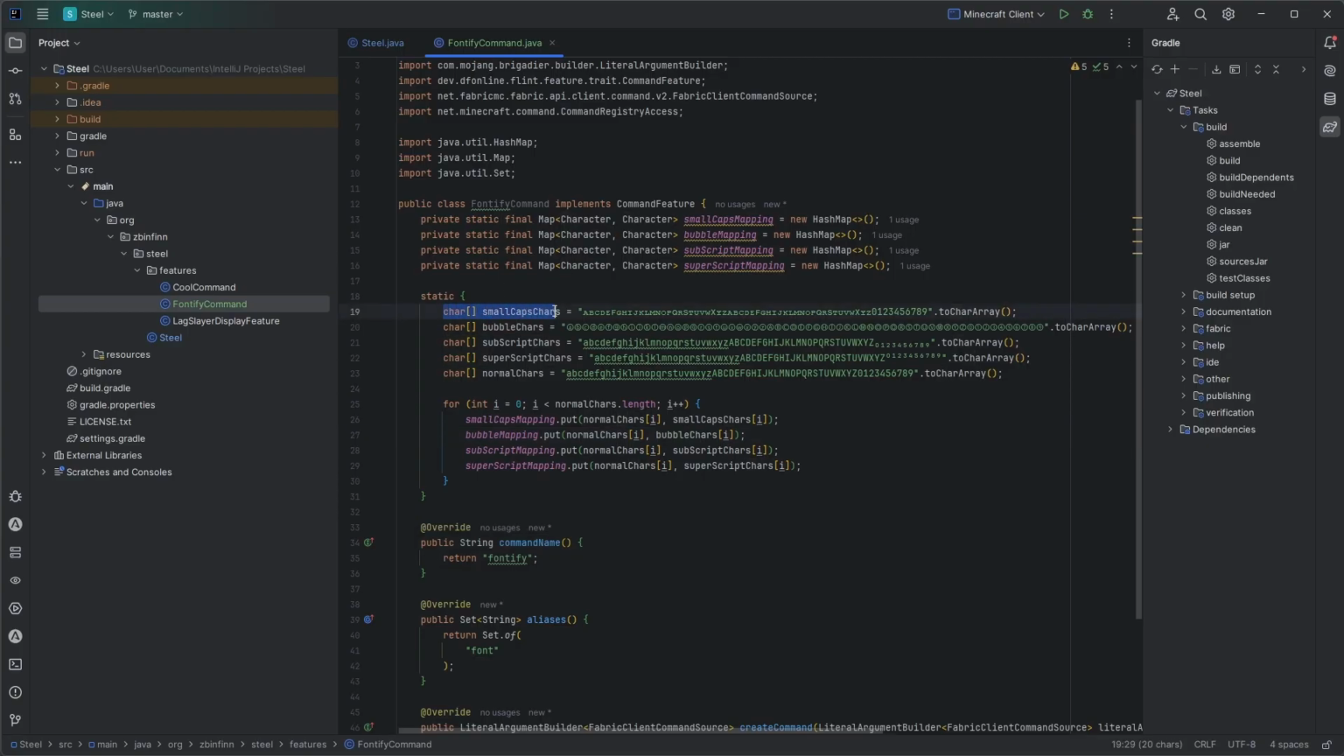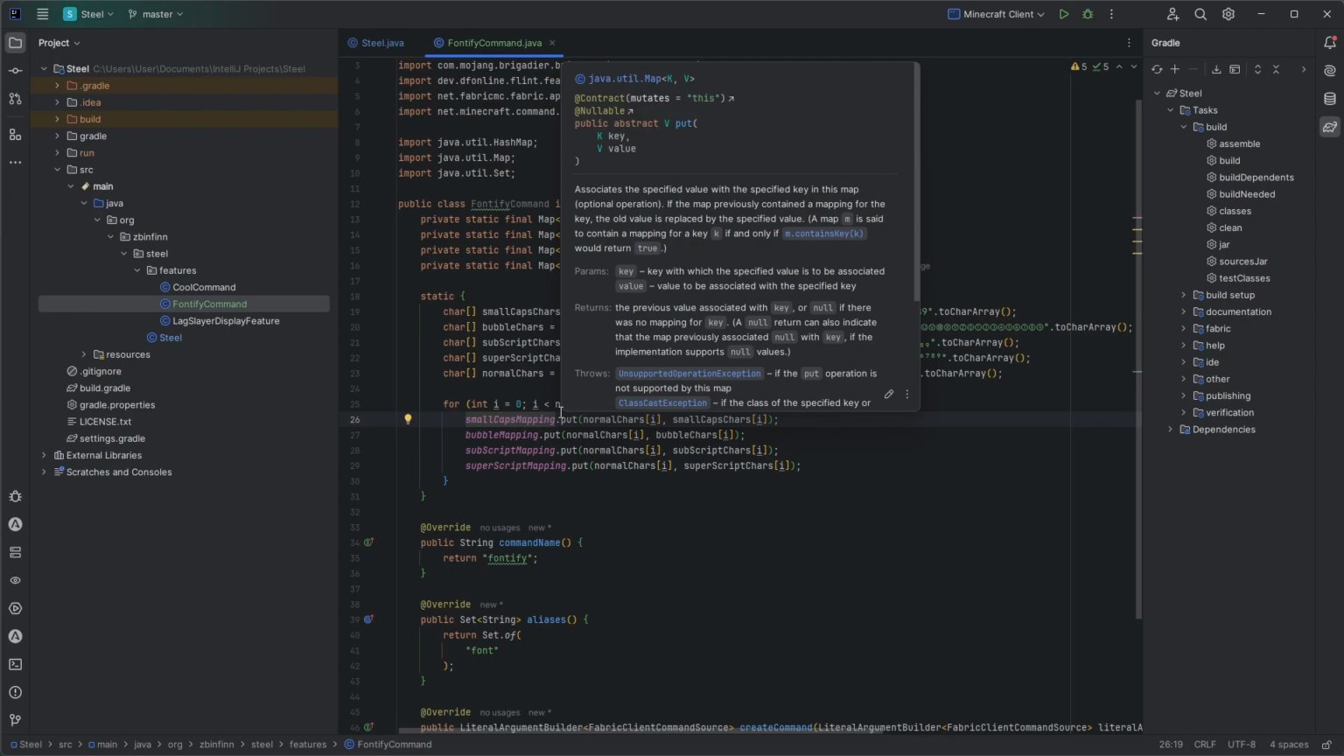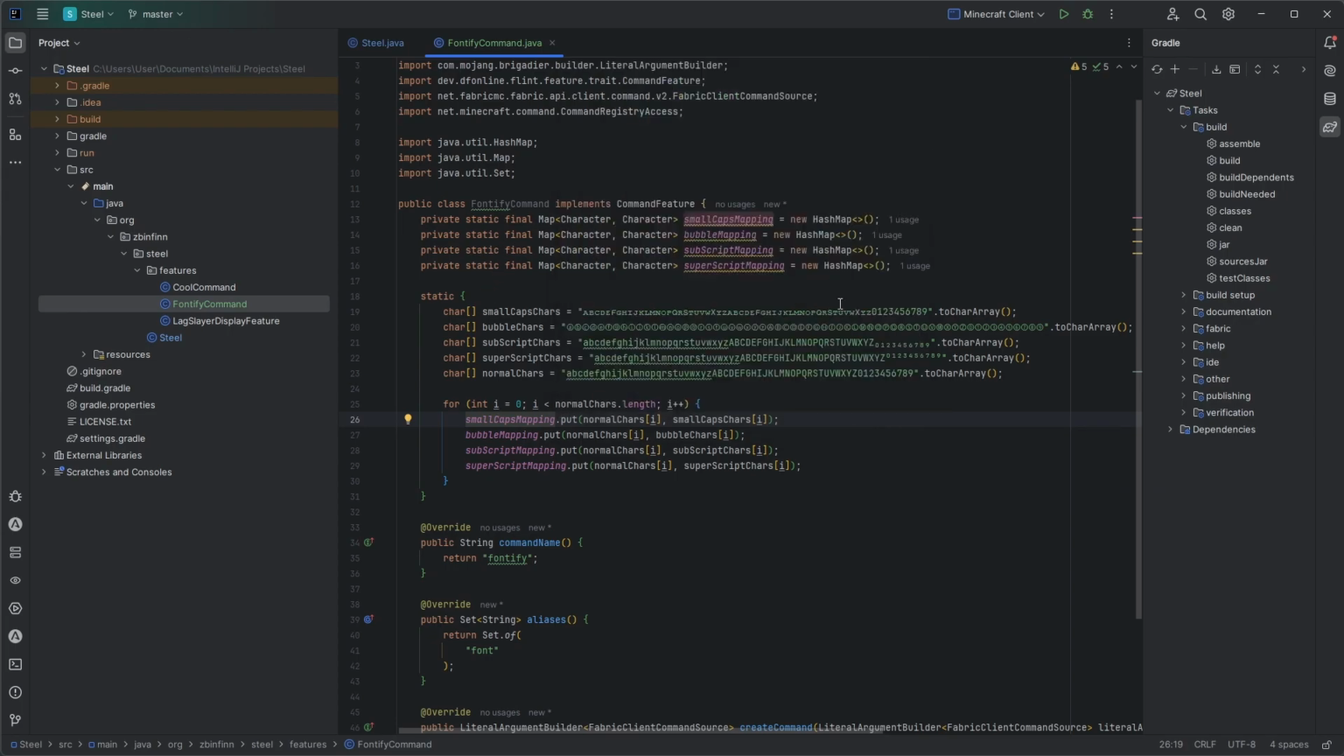We make an array of characters for small caps, for bubble chars, for subscript chars, for superscript chars and for normal characters. Then we iterate through the normal characters and add all of the character mappings, always the normal character to the special character. And that means that we can do small caps mapping.get with a normal character and it returns a small caps character, for example.